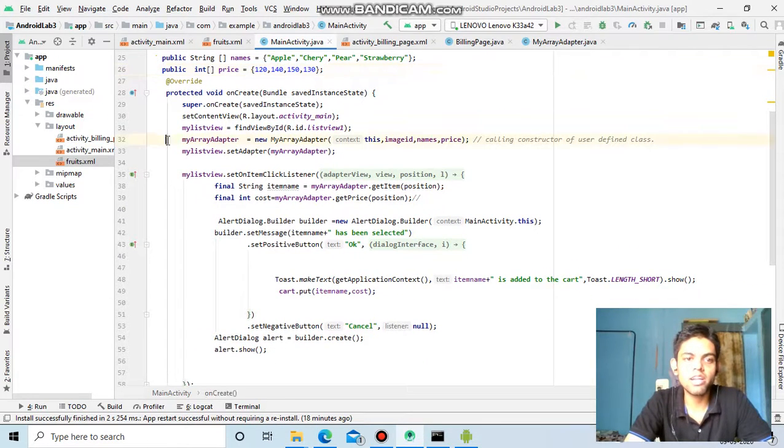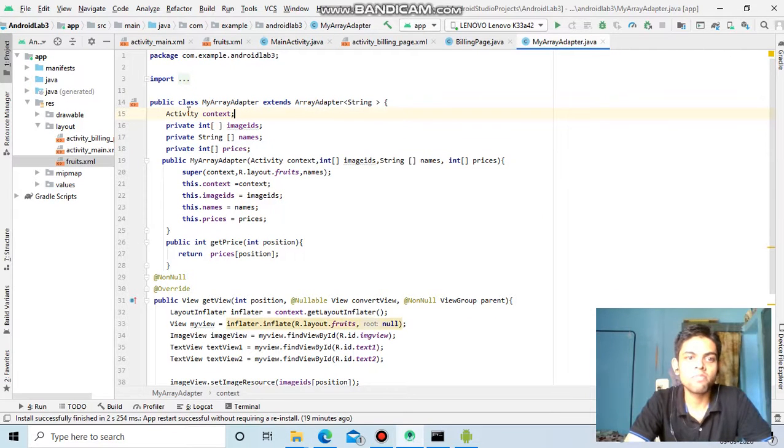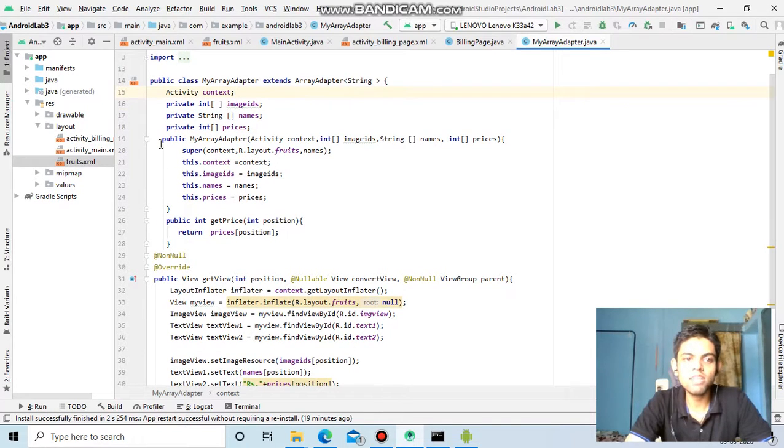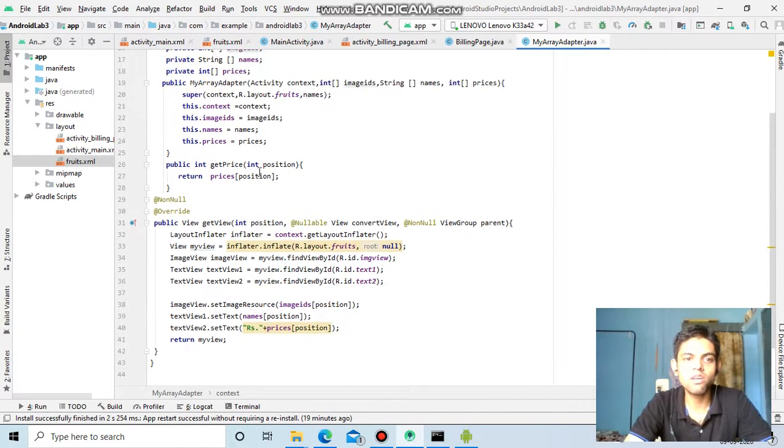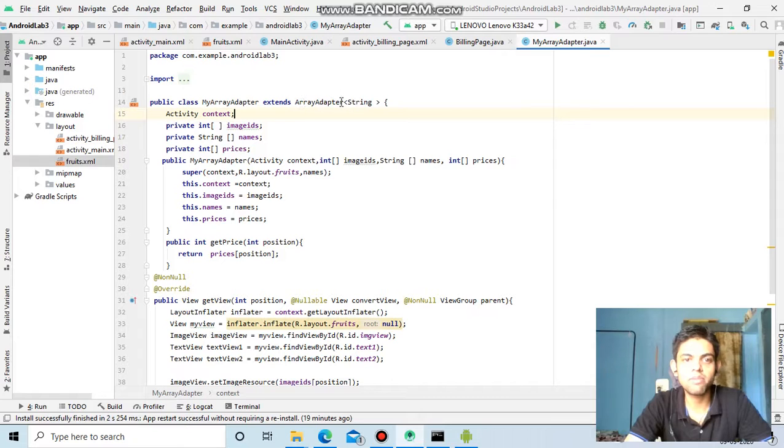Then I have to create my array adapter. For this my array adapter, we have to create our own class. This is the constructor call. I will show you how this my adapter looks like. So this is our my array adapter. See, here I have arrays for image IDs, names and prices. This is the constructor, and we have to override this function, that is getView. We have to override this function when we extend ArrayAdapter. So this is our array adapter, and this is the built-in array adapter.